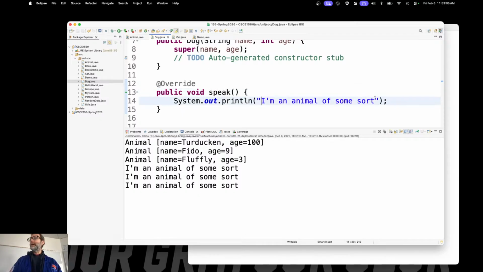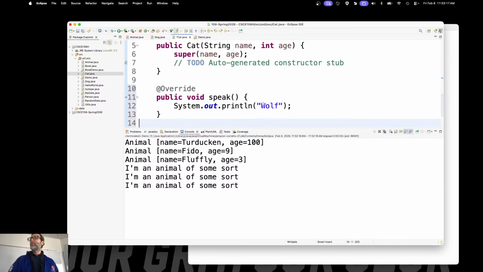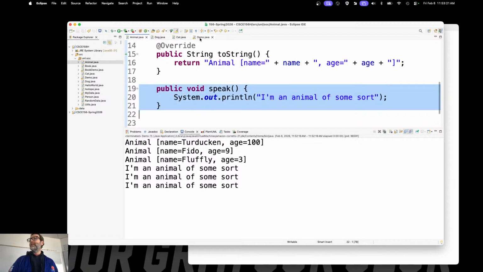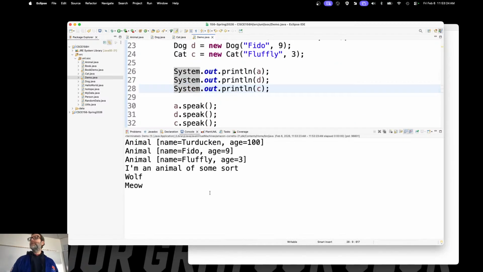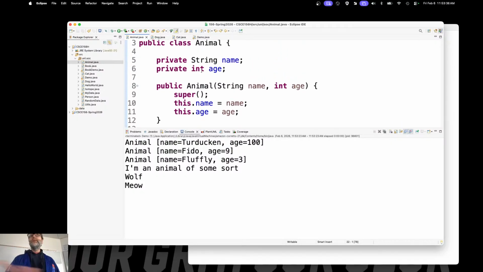Now, what does a dog say? They don't say I'm an animal of some sort. They say wolf. It's a big dog. All right. Cats do not say wolf. What do cats say? There we go. And we come back over here to the demo. And now we see that everybody says a different thing because we've provided specialized behavior in the subclasses. But we didn't repeat ourselves. This toString method and the state that is common to all animals, it's in the superclass.